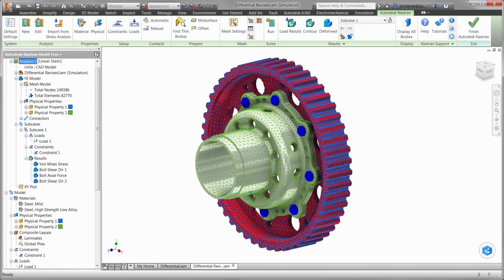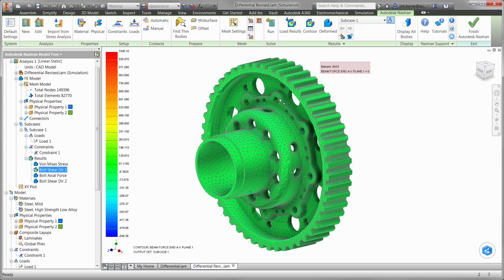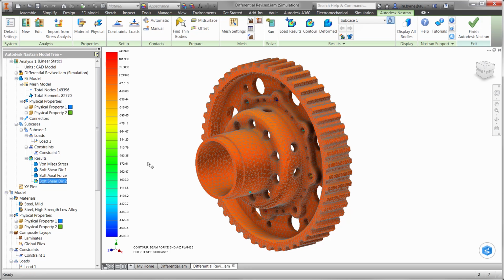Just like the previous design, we will begin with the axial force on the bolts. It looks like the worst case is slightly higher than the 12-bolt design at 73 newtons. Nothing to be concerned with there. How about shear? In direction 1, we have 322 newtons. And in direction 2, we have 1,588 newtons.